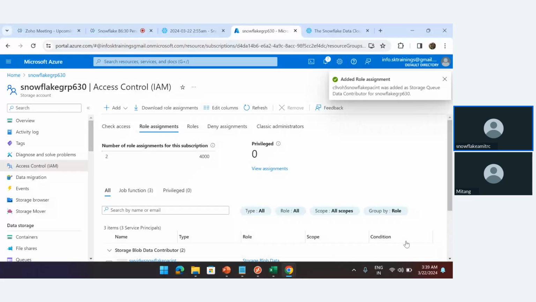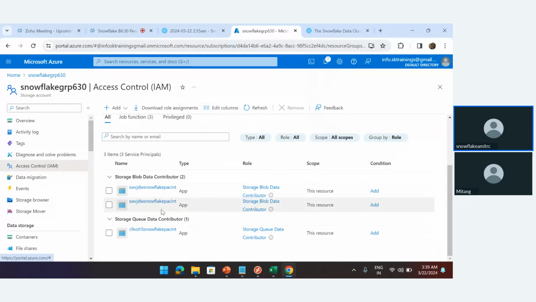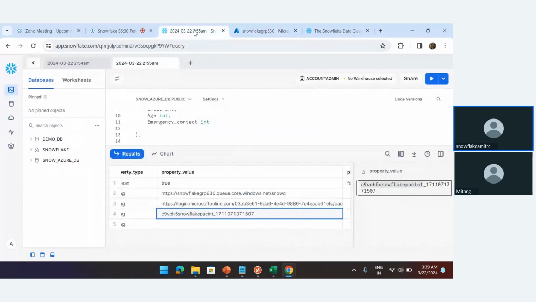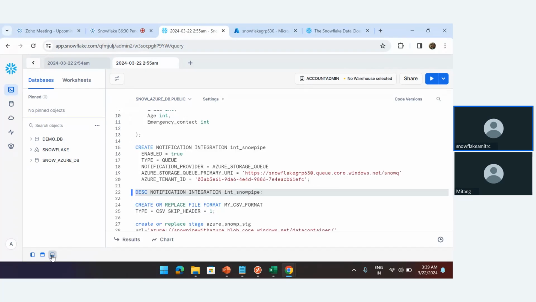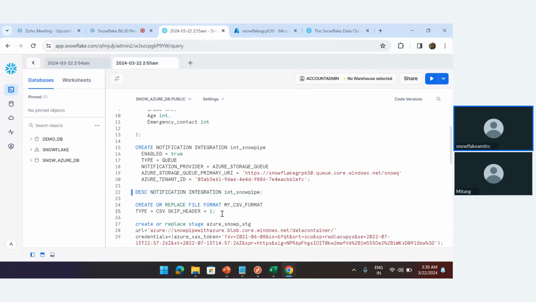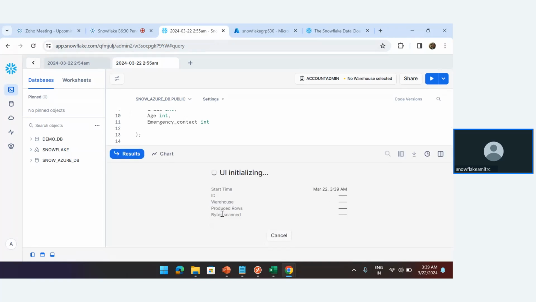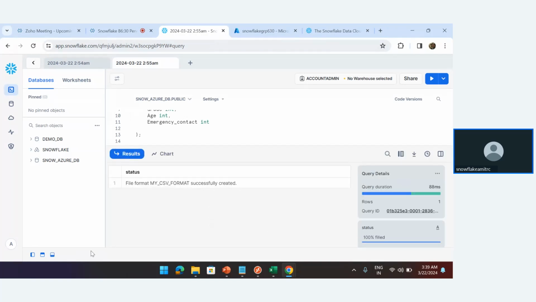So the second one is also populated here. You can see the storage queue data contributor has been populated here. Now the next thing I need to do is go to the storage Snowflake option and create the file format. Okay, file format is created.